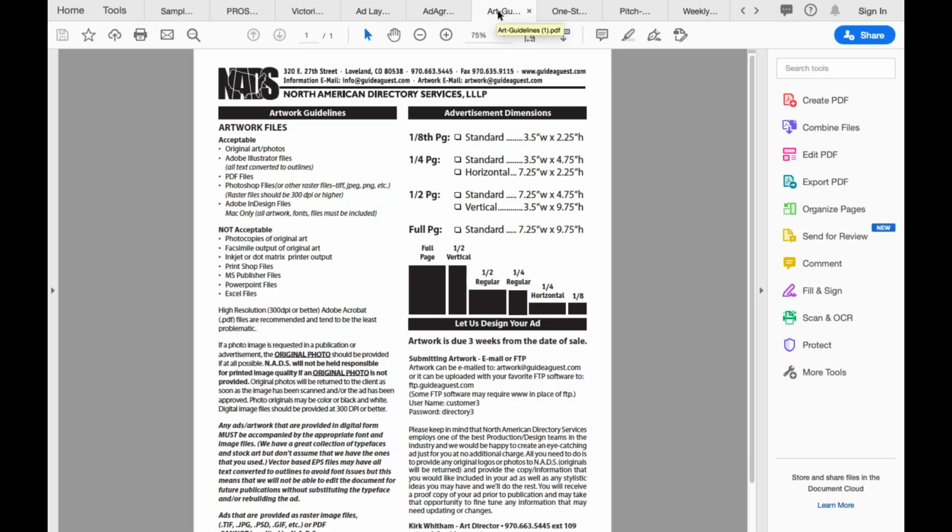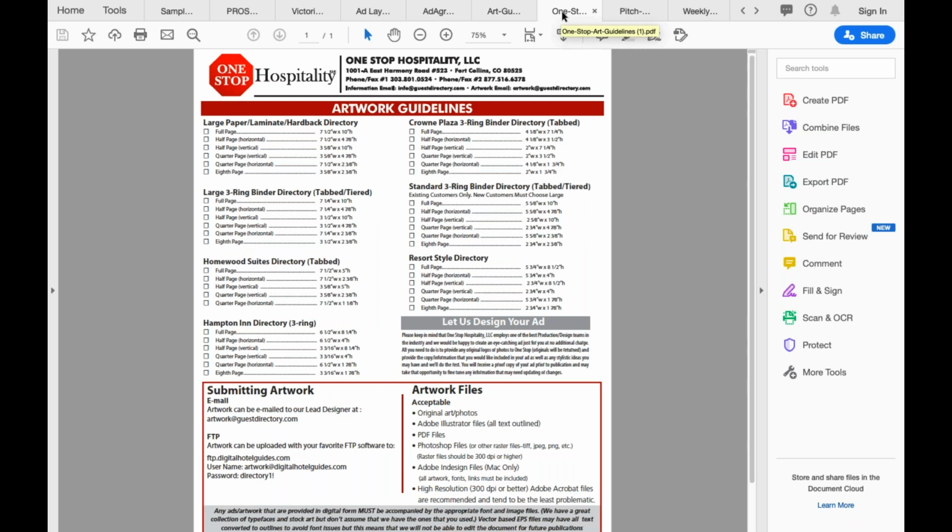The ad layout form or art guidelines is a document that we use when a client says, hey Mark, I want to design my own ad, I've got someone in my own graphics who can do my graphics for me. We will provide this art guideline document to them so they will know what the acceptable files are for designing their own campaign. It's really cool to be able to give that to people who design their own ads. There's a sample for One Stop Hospitality. Their publication sizes may be different, their books, so you will see based on the type of publication we're doing what the requirements are.